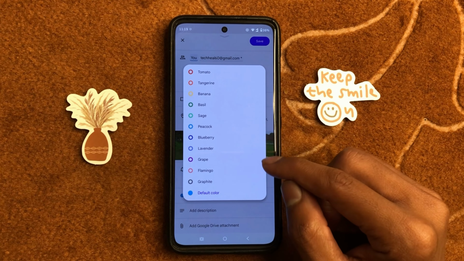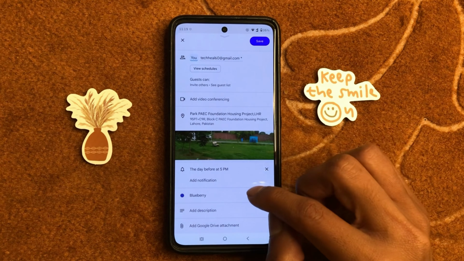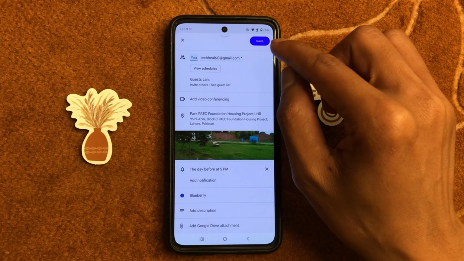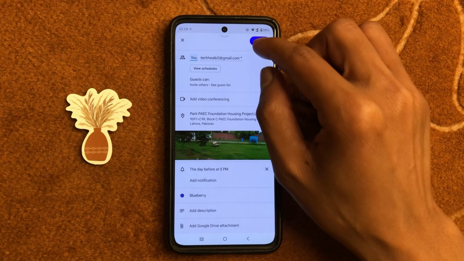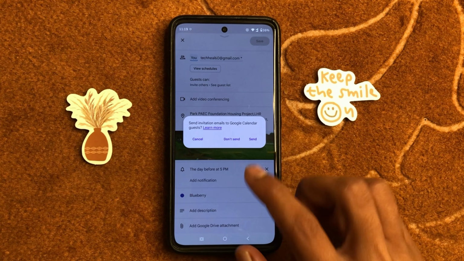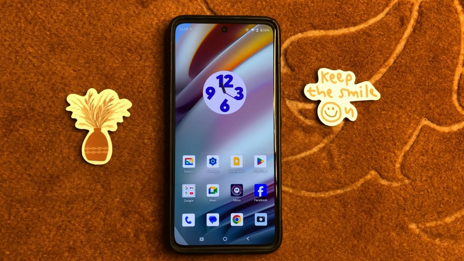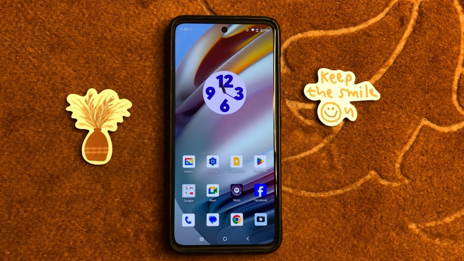Now here you will see color, select that you want. Now click on save. After clicking on save, the event is added to calendar on your phone. This is how you can add an event to calendar in Motorola Edge 70 Fusion.